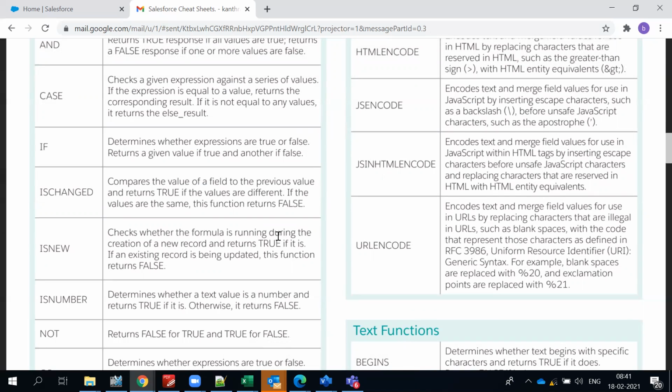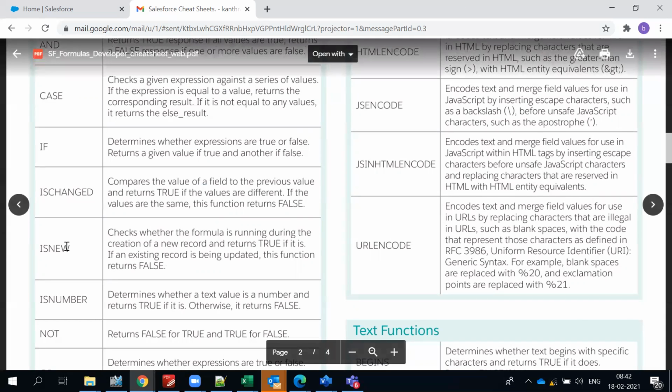So let's say a field has the status called new. For that particular field, I'm writing a formula saying that if is changed of the status field, meaning the pick list value goes from new to something else, then fire some logic. Like that I'm just saying how is changed works.